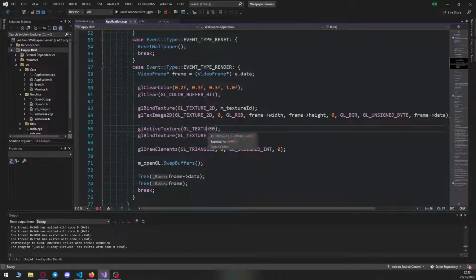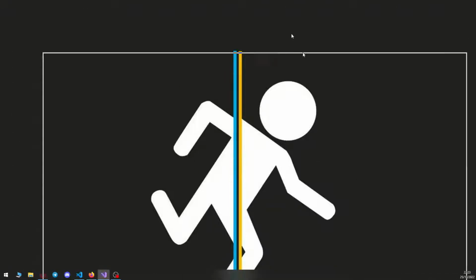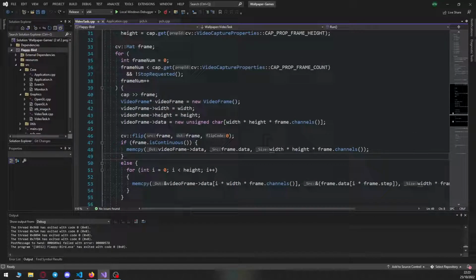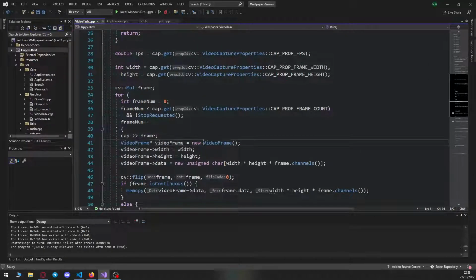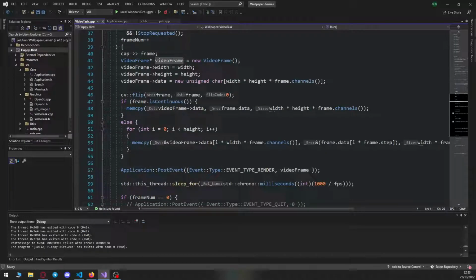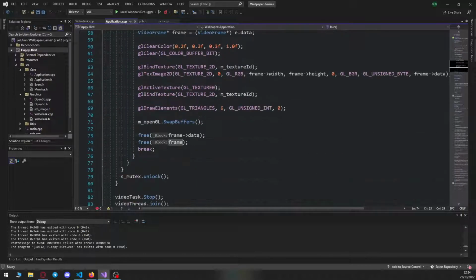Why do we bind the texture to that? I'm not sure. Anyways, we draw the triangles, this to this, this to this, and this to this, and the other triangles, and then we draw them and put the image there. And then we swap buffers. And then we free the frame, because we get a new video frame. So it's easier to pass around. So why do we swap buffers?